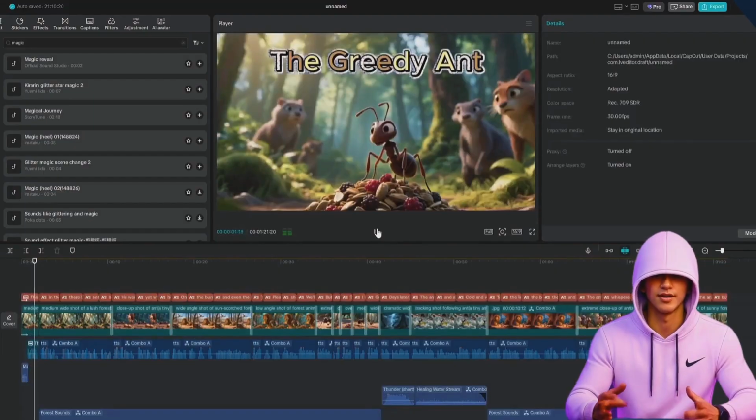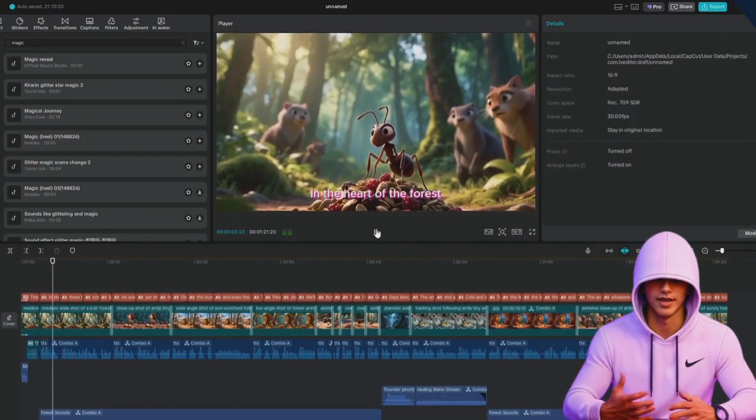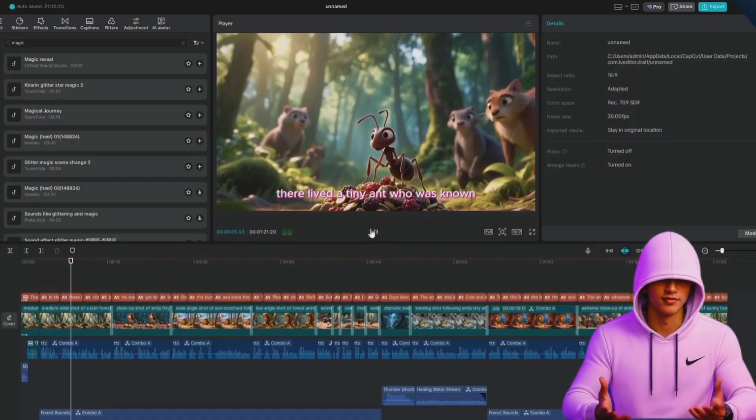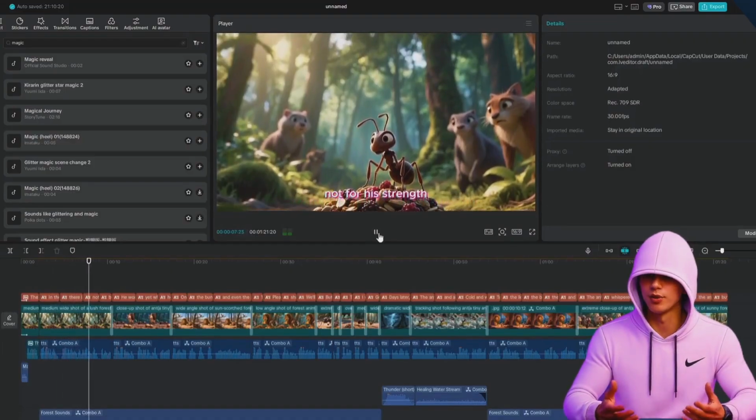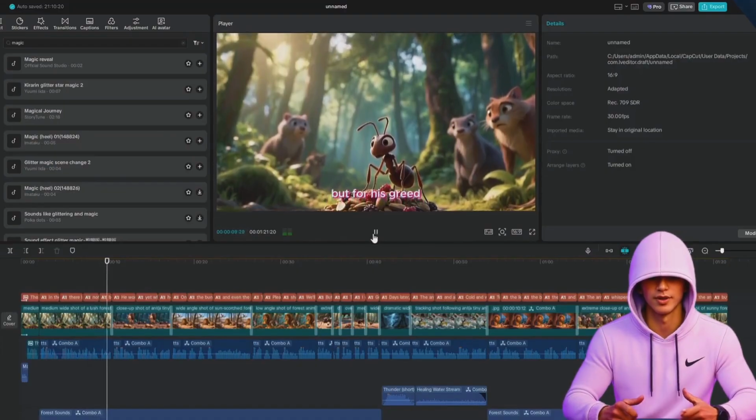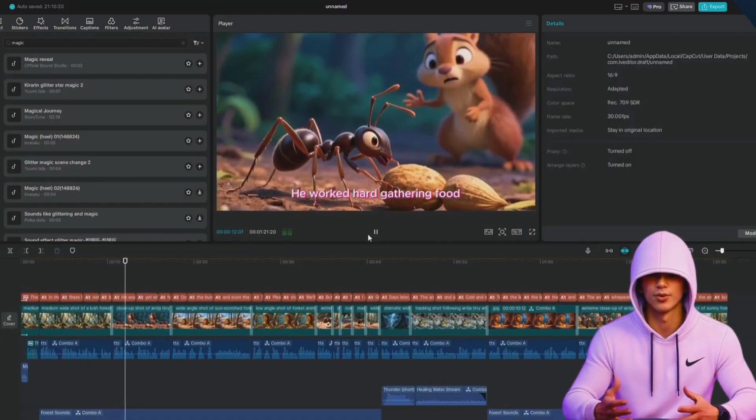The greedy ant. In the heart of the forest, there lived a tiny ant who was known not for his strength, but for his greed. He worked hard gathering food.